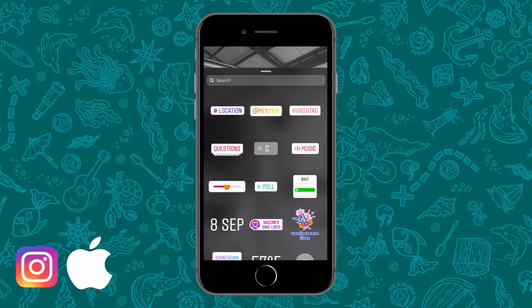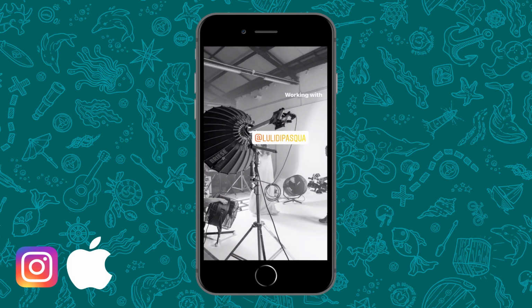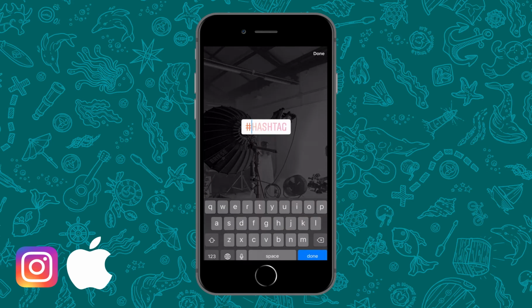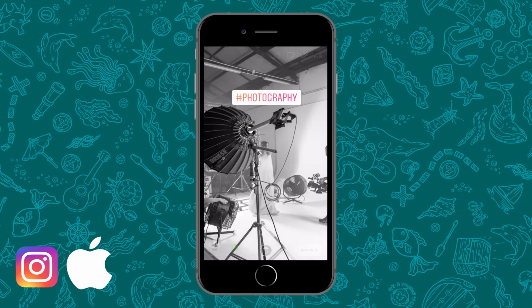Then, mention and hashtag. With them, you can tag different accounts, personal or business, or you can add a hashtag to your story. Users searching for this particular hashtag can also get the opportunity to see your story on Instagram.